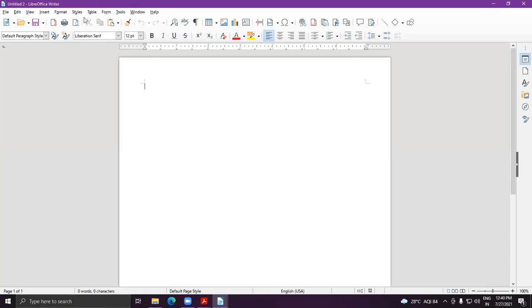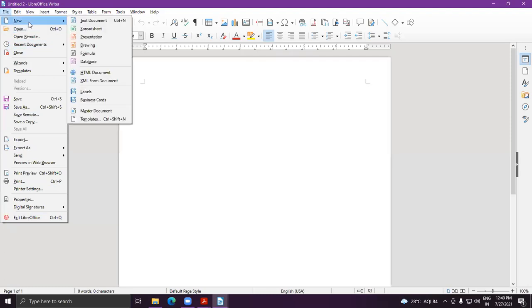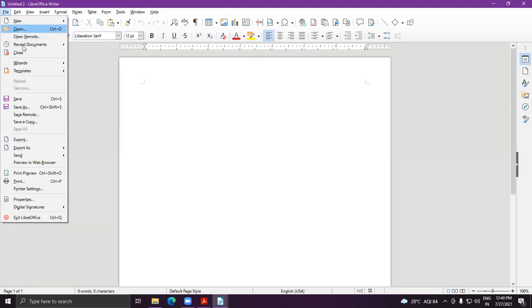Okay. So here is the menu bar: file, edit, view, insert, and so on. If I click on File, it will show me the drop-down list. What is the drop-down list? It contains New, Open, Recent Documents, Close, Save As, Export.